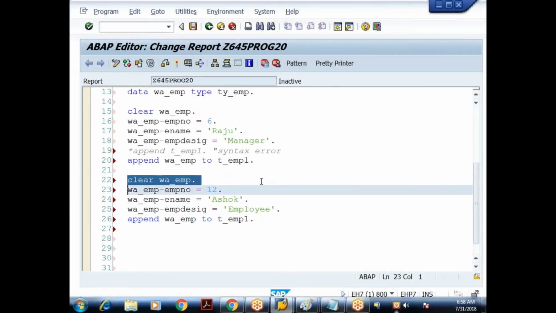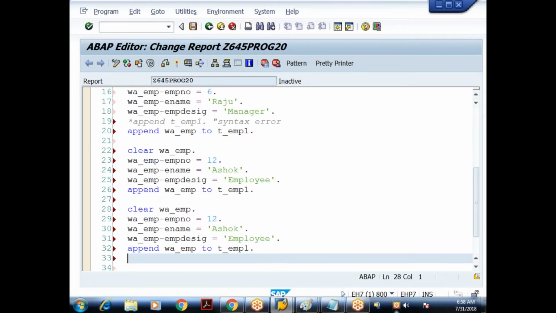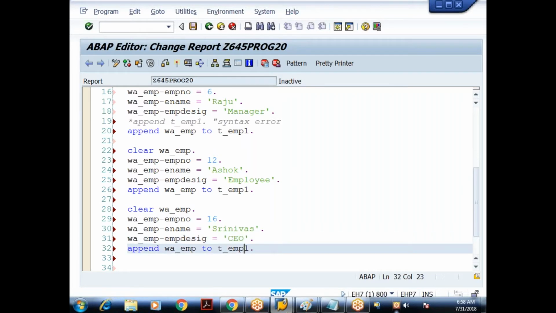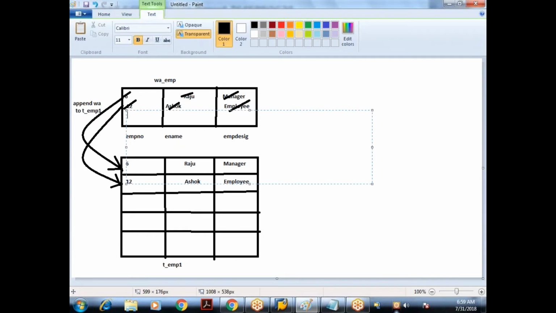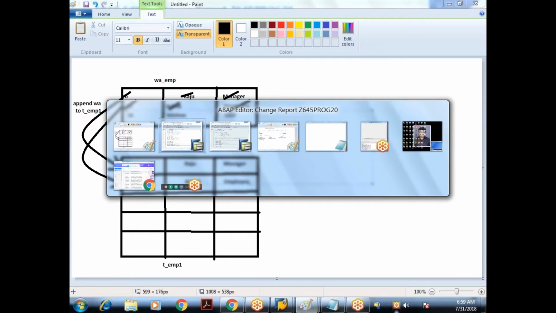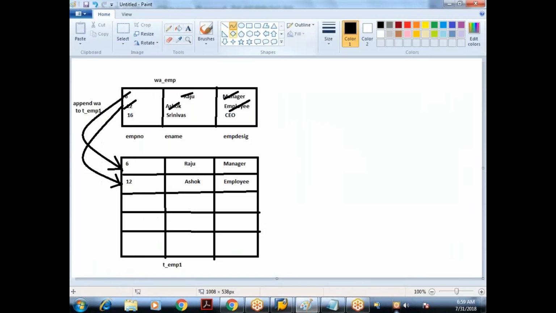Let me copy one more record. Now this time let me say 16 and I'll say CEO. So when you say clear again, this should be removed. This will be overwritten. The old data would be cleared. We are assigning the new data. Okay, something like this. And again, we are using what? Append statement. So it will copy the data to the end of the internal table, something like this.